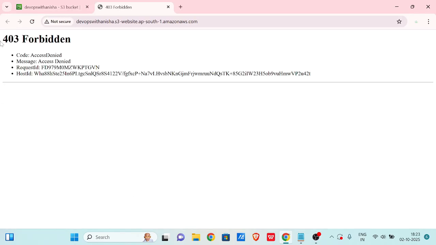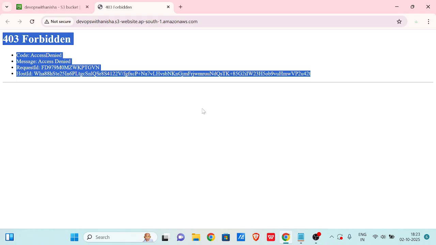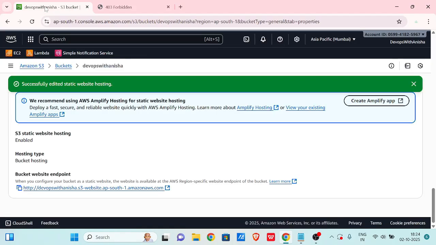Now what it says: 403 forbidden. What could be the reason? I have an index.html uploaded already. I have enabled the S3 static website hosting option. Okay, 403 forbidden is nothing but a permission issue. So what could be the issue? This is nothing but a bucket policy issue. We have to go and check the bucket policy. Okay, go back.